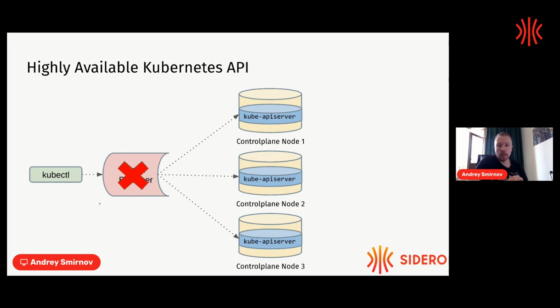It might seem that in this case, what we're going to lose is just the external access to the cluster. So we can't use kubectl anymore to access the cluster, but the cluster itself should be healthy. Turns out it's not so easy, and we need to dig a bit deeper to understand why.